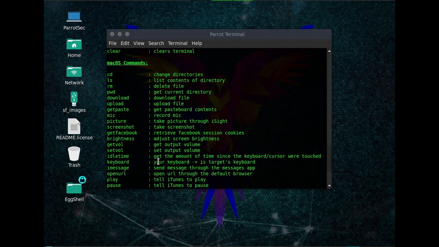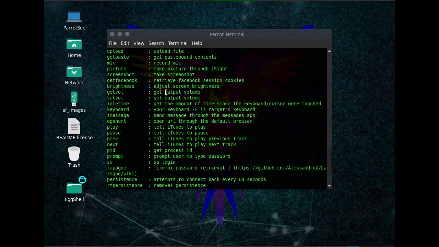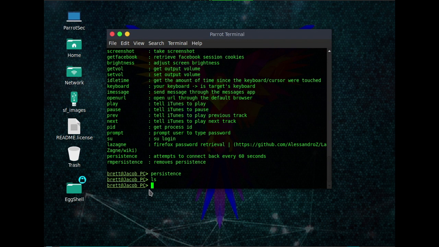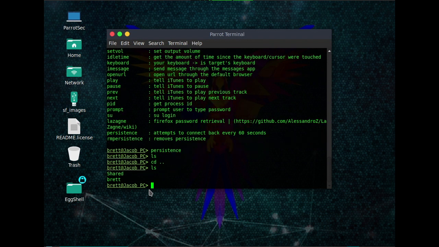And so I'll go from top to bottom. So I'll go ls really quick. Yeah, so it's basically the same thing as a terminal. You basically drop the shell into the system.